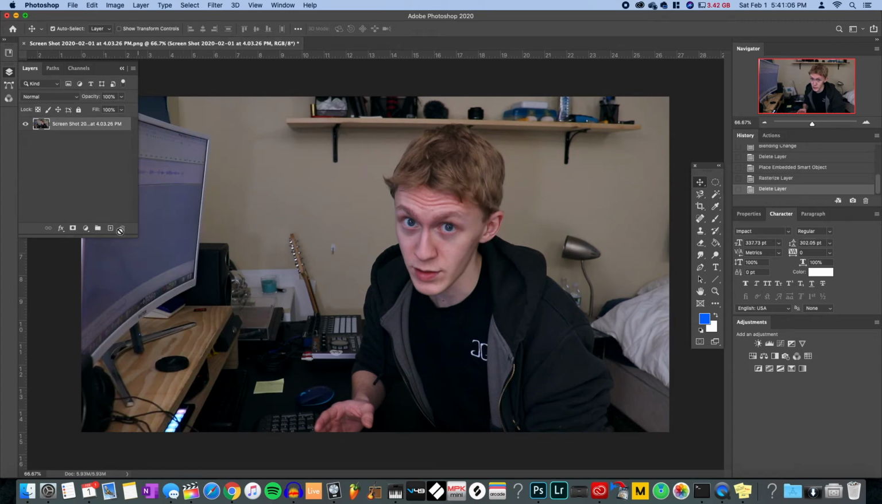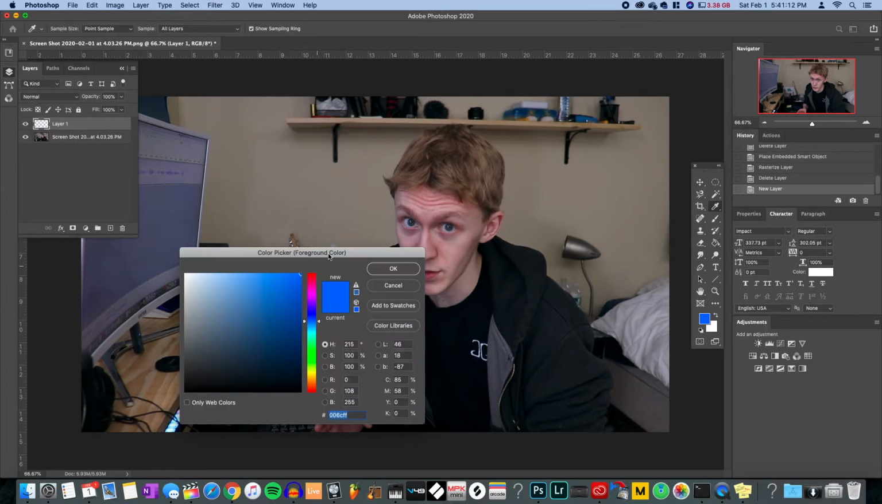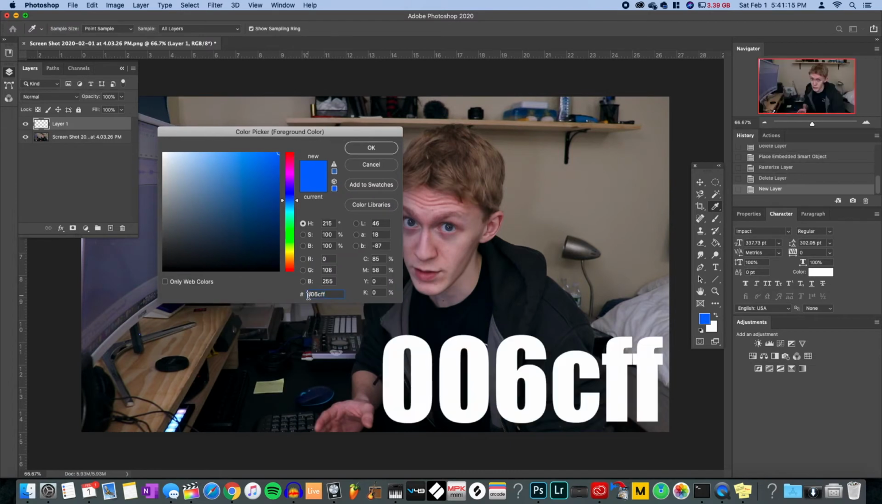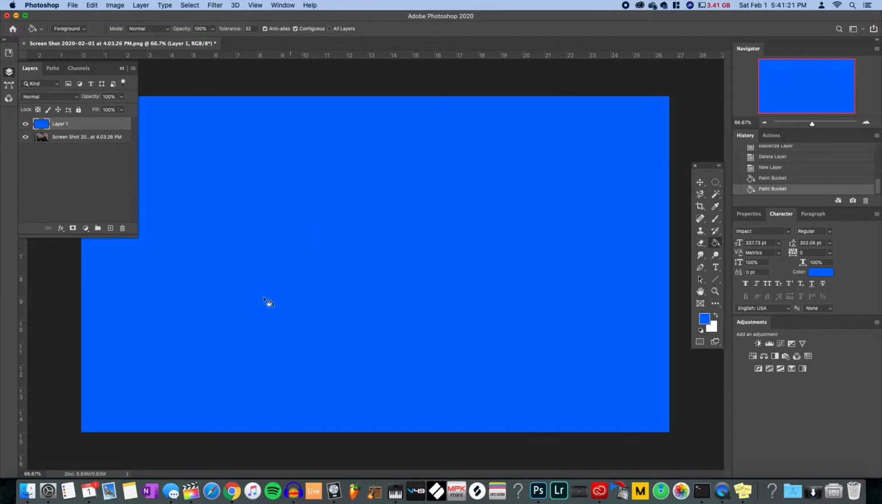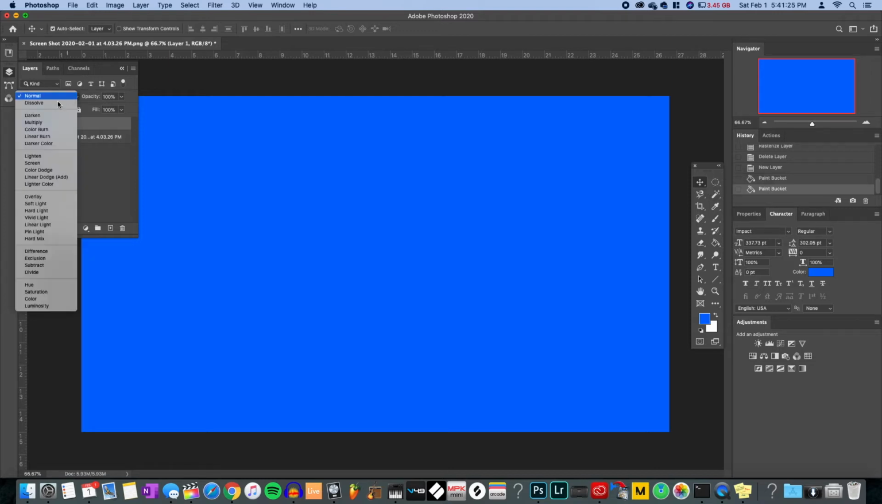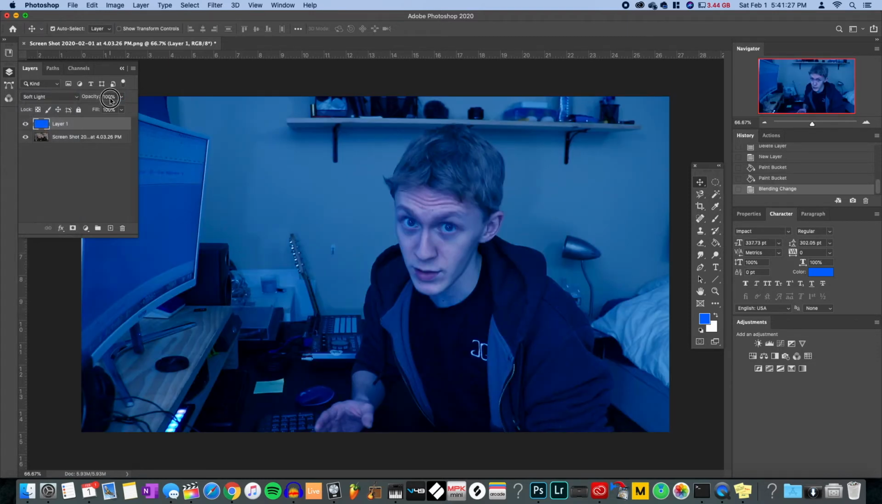That's where we are. The first thing I do is I add another layer on top and we just do a little paint bucket, and I'm doing this color. If you want to do the hex, it's 006 lowercase cff, and then I just go ahead and fill that bad boy in there. We're gonna throw that on a soft light, and let's do like a 50% for now.